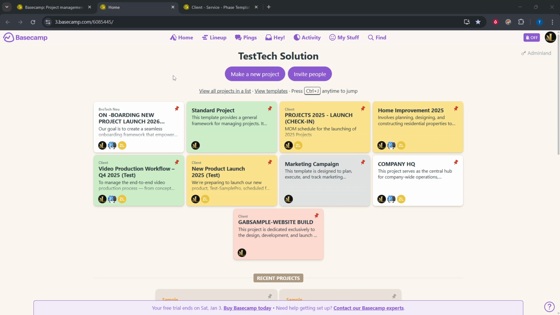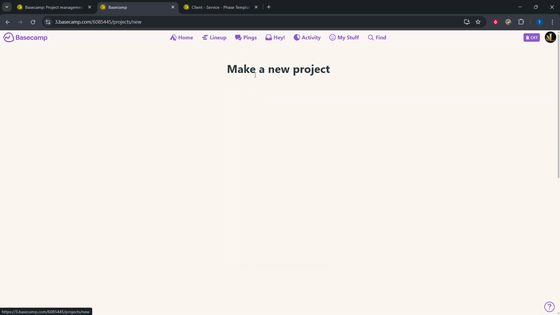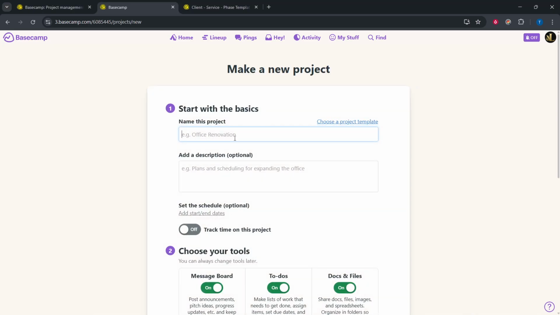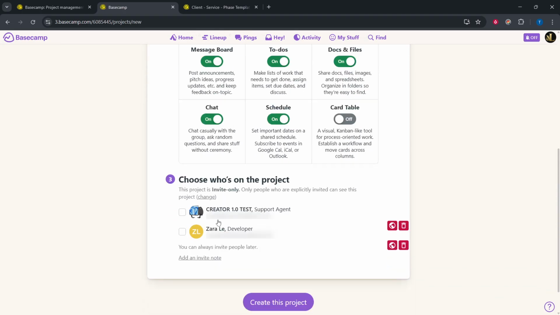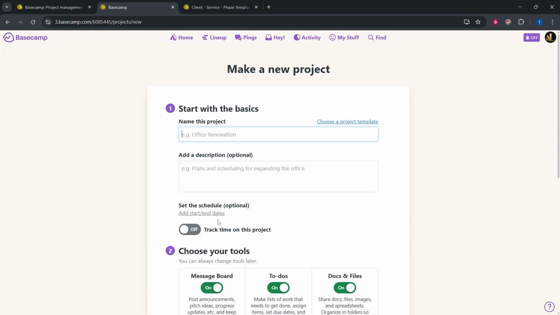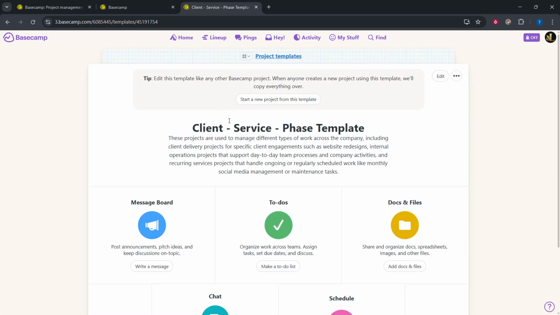Next, define the core project types your agency needs. You'll likely have client delivery projects, such as a website redesign or an ad campaign. Internal operations, like sales and marketing or design standards, and recurring services, such as monthly social media management or reporting. This mental model helps you set up a consistent structure for each kind of work and keeps your account tidy as you scale.